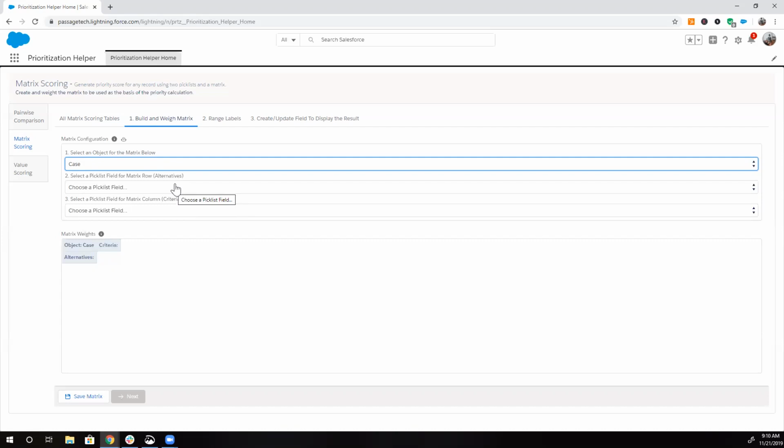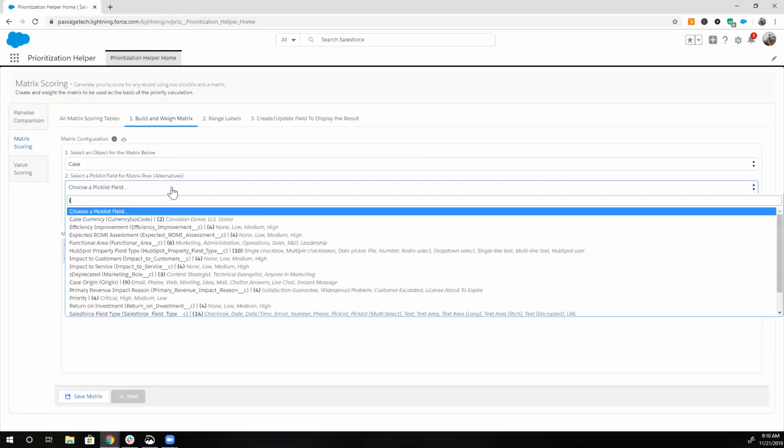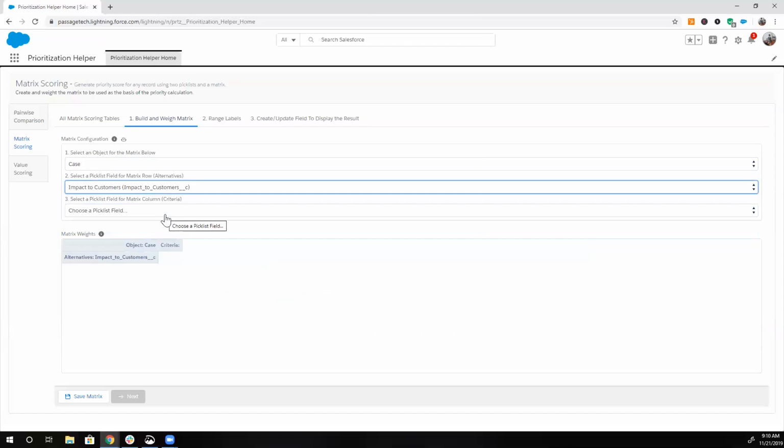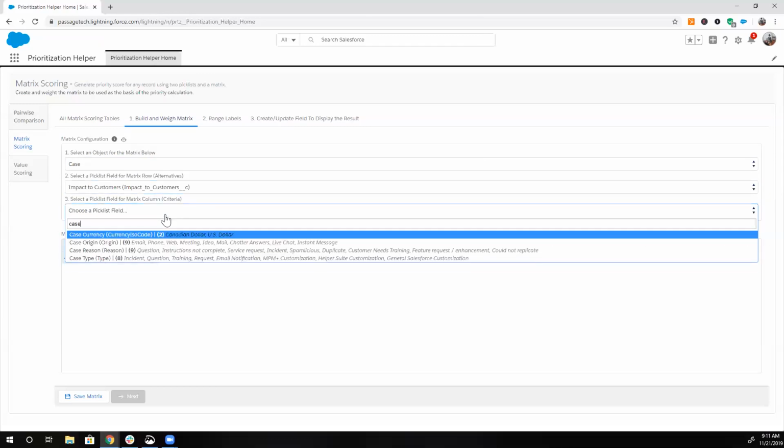It's important to determine which field is set as the criteria, as they have associated weights. The chosen criteria does not have to fit into the common meaning of a criteria. Any field can be a criteria as long as it may weigh differently over time. For example, when prioritizing cases, the alternative could be impact to customers, and the criteria can be the case type.